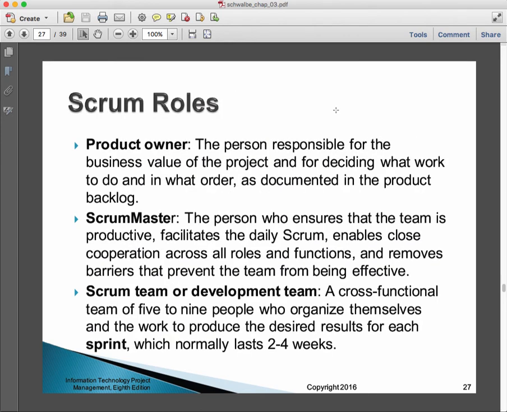So what are the roles? Okay, we have a product owner, we have a Scrum master, we have a Scrum team or a development team. Okay, so those are the roles.